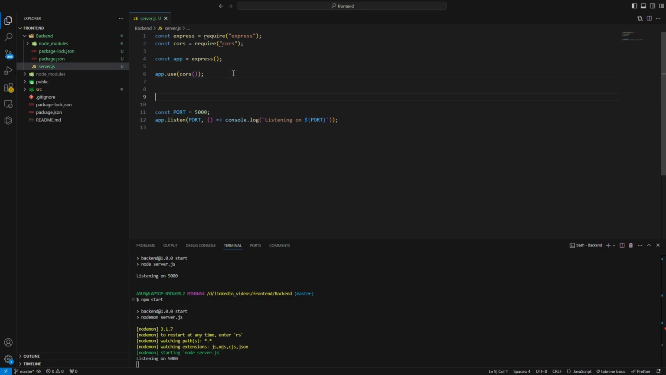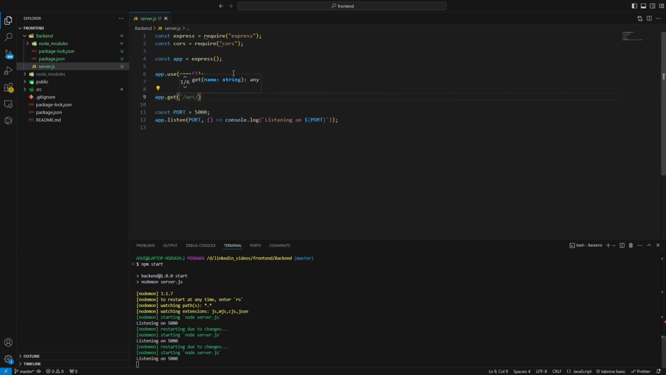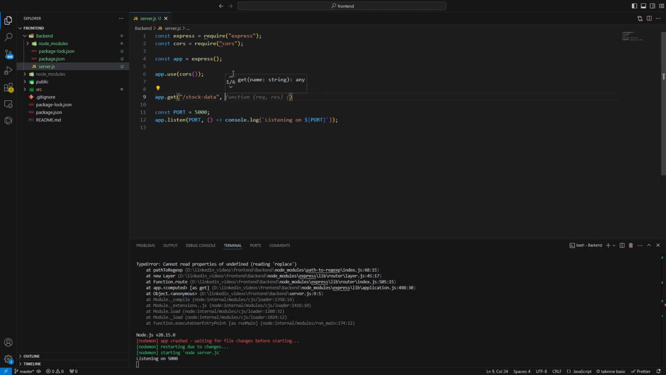So let's just go ahead. Okay, so we will start by creating our API. We'll use app.get because we are creating a GET API for getting all the stock data that is needed. So we will use /stockdata. This will be our API's endpoint.